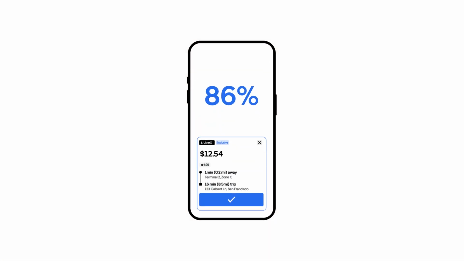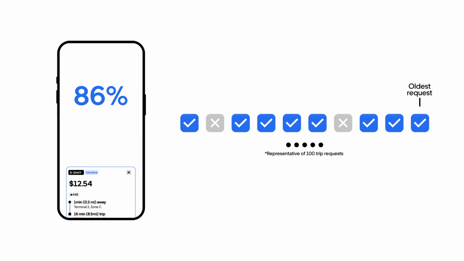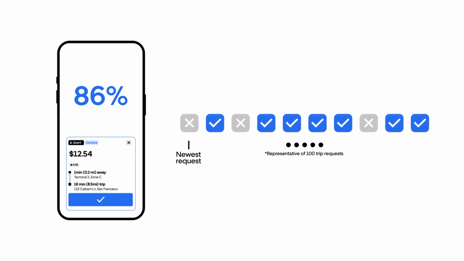And then finally, let's look at an example where a decline replaces an accepted request. Let's say your acceptance rate is 86% and you decline a new request. If your oldest request was an accept, that means you now have accepted 85 out of your last 100 requests. So your acceptance rate goes down to 85%. In other words, a decline has replaced an accept, so your acceptance rate goes down.